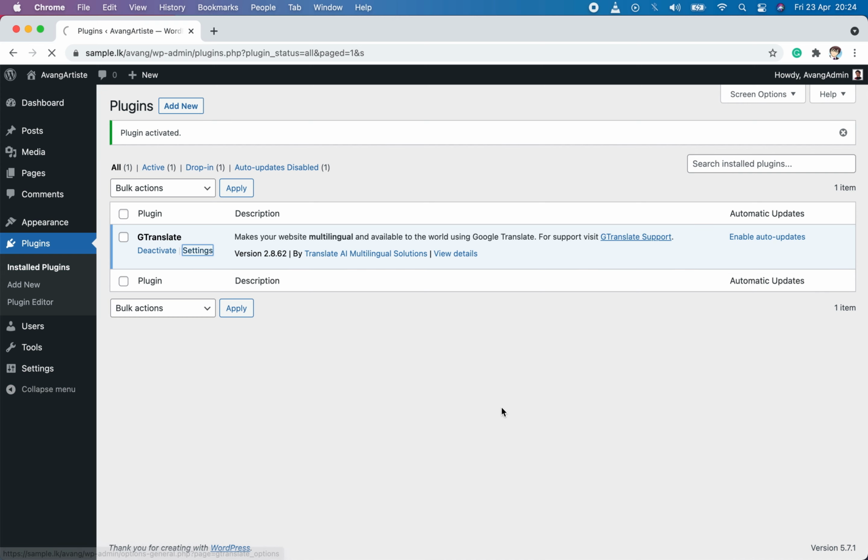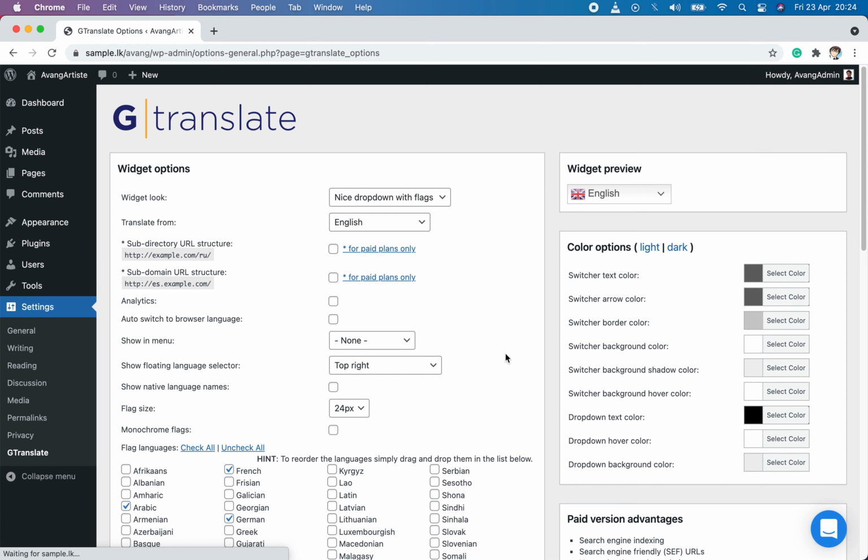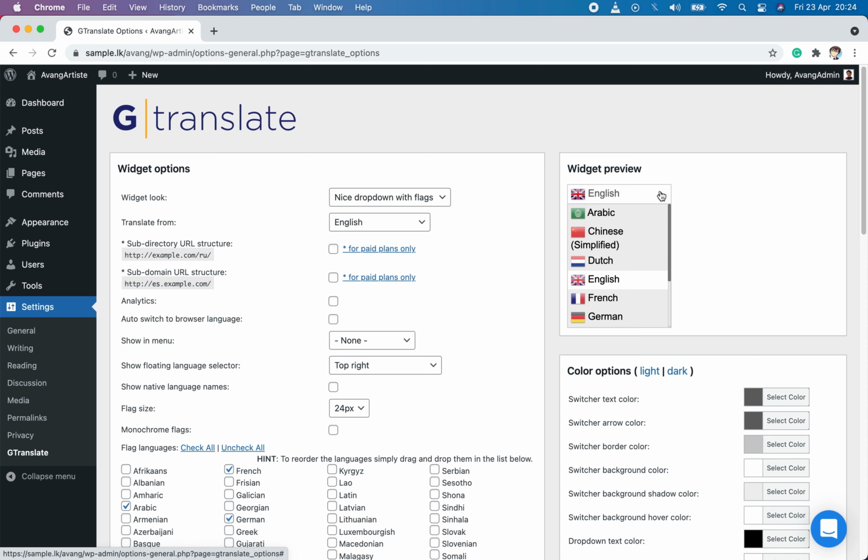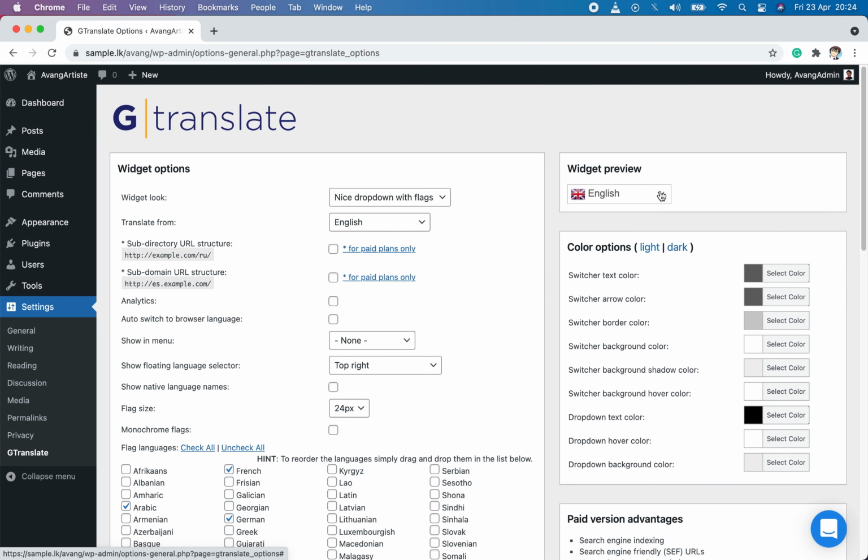First, let us go to Settings and see what changes we can do on gTranslate. Firstly, we can see the widget look. A widget is something which floats on a site just like the one shown by the cursor. Anyone using the site can just click on the drop-down and select their preferred language, and without refreshing, the site will be translated in real time.